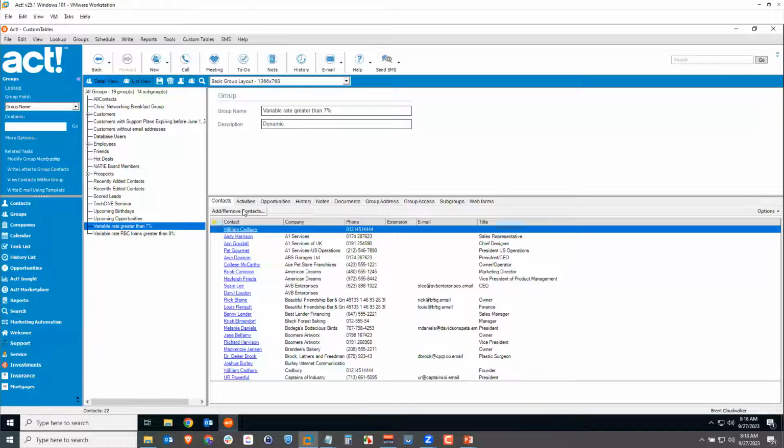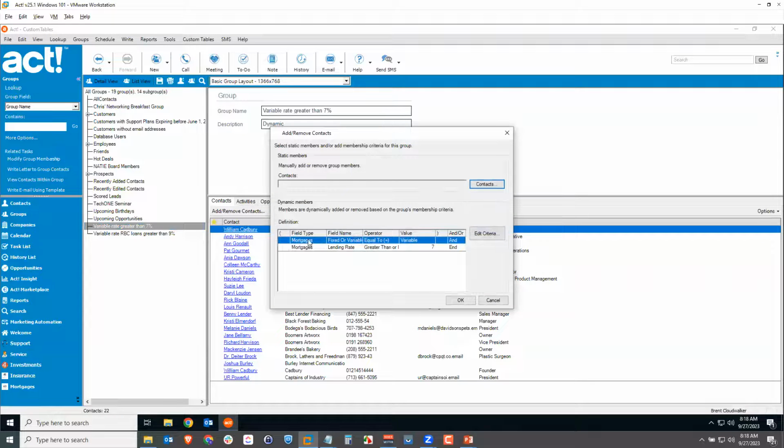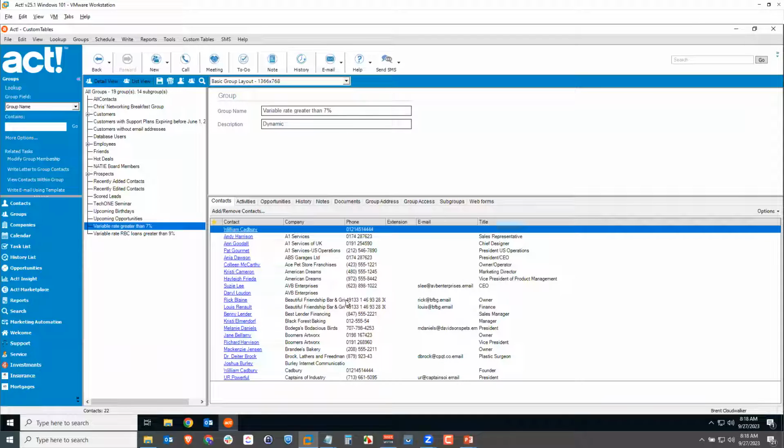You can see that if I go to my add remove contacts area, I can create rules that say, all right, I'm looking for any mortgages that have a variable rate, and I want that lending rate to be greater than 7. And just like it does with all of the contacts, it creates a group for me of specific people who meet this specific criteria, and I can reach out to them. I can create a sales campaign to find these people and now interact with them and offer them something better.